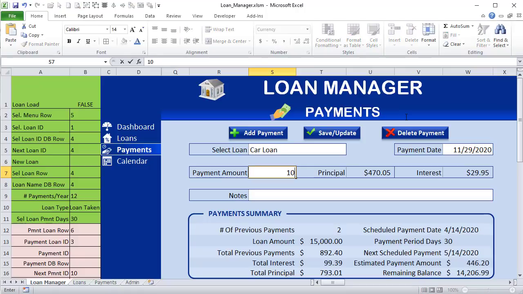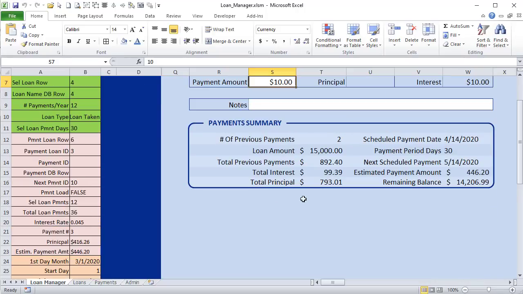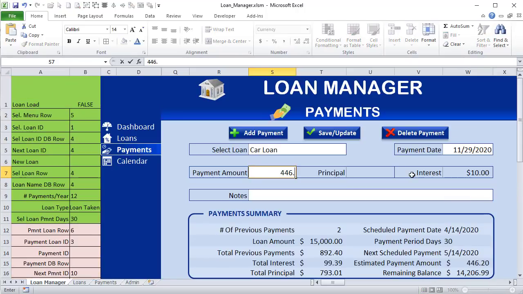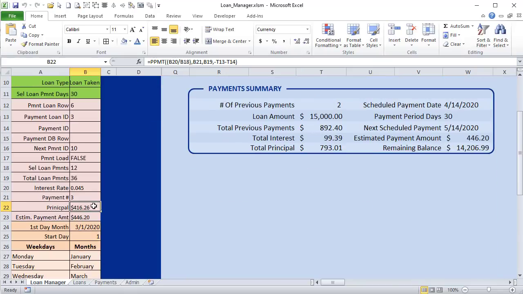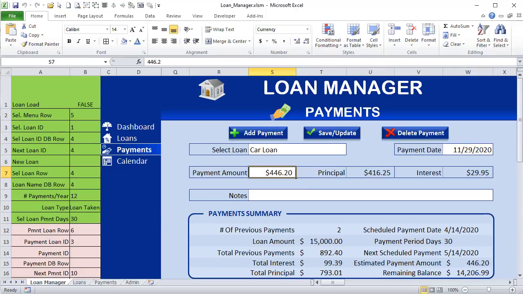If they make a payment that is less than the suggested interest amount, 100% is going to go to interest. If they make a payment amount exactly as they should have, let's say in this case 446.2, then we're going to get the proper amount, principal goes to principal, proper amount goes to interest. If they make a payment larger than that, the maximum goes to the interest, which is 21.